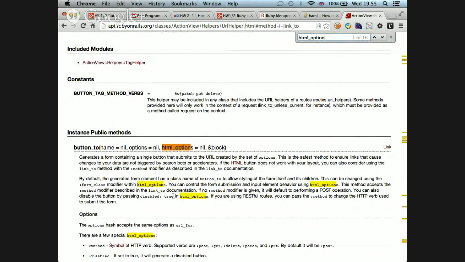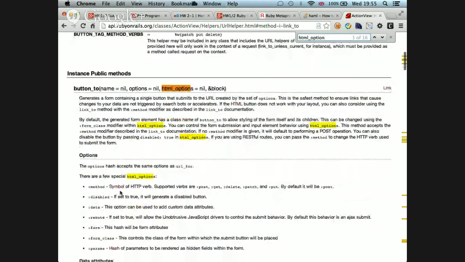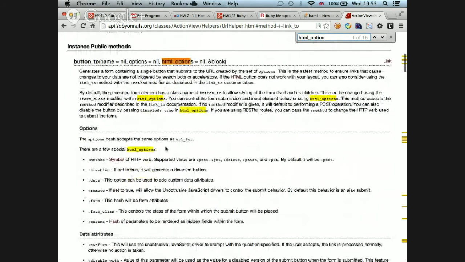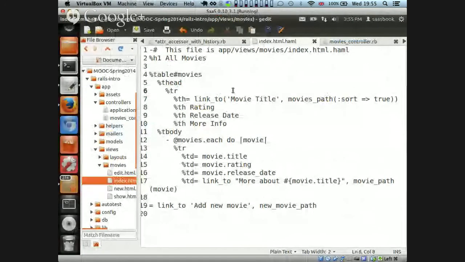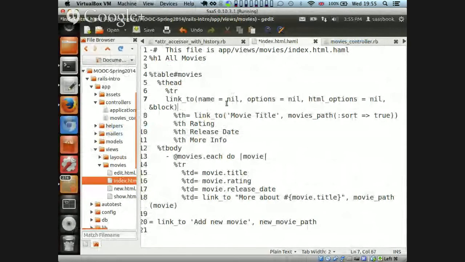That's button_to, and it says this method accepts the method modifier. There are some special HTML options. Basically, what I think it is, if we slap this in there, we see this link_to documentation. We have an optional title. We then have, I think, these options here that take in the movie spots. I think it may even be that options has to be a hash.